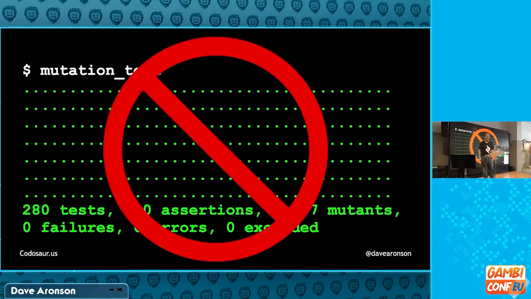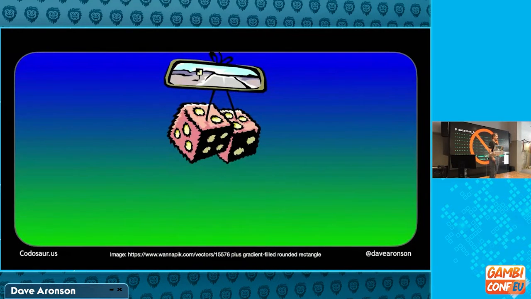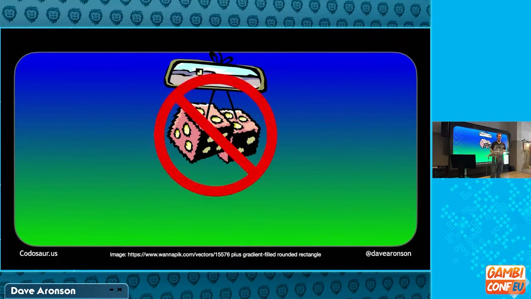Mutation testing has also been compared to fuzzing, a security penetration technique involving throwing lots of random data at an application. But mutation testing is sort of like fuzzing the code rather than the data, and it's also not random. But enough about differences. What does mutation testing actually do and how? Let's start with a high-level view.